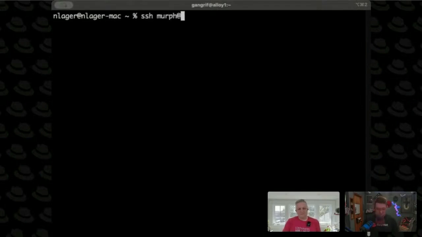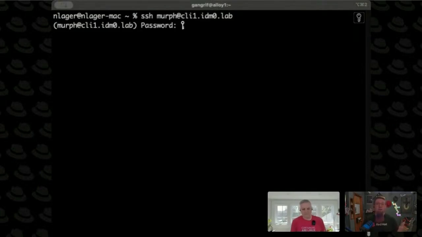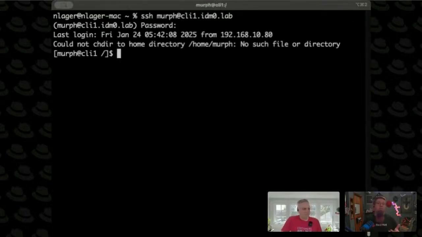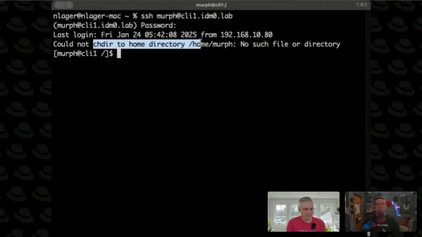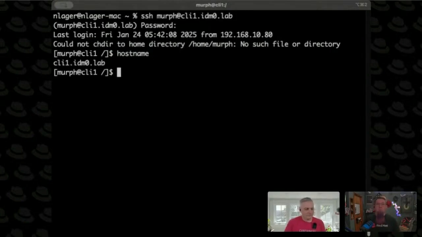I have local DNS set up so that these things work. CLI1.idm0.lab, as you might know, is not a normal domain name. I have local DNS for this stuff. And it'll ask me for her password. And again, if you have other authentication mechanisms set up, it will have you use those. I don't have shared home directories set up, and I didn't set it to create home directories when you log in. That's why I got this error here. But you can see here I am on CLI1, right?